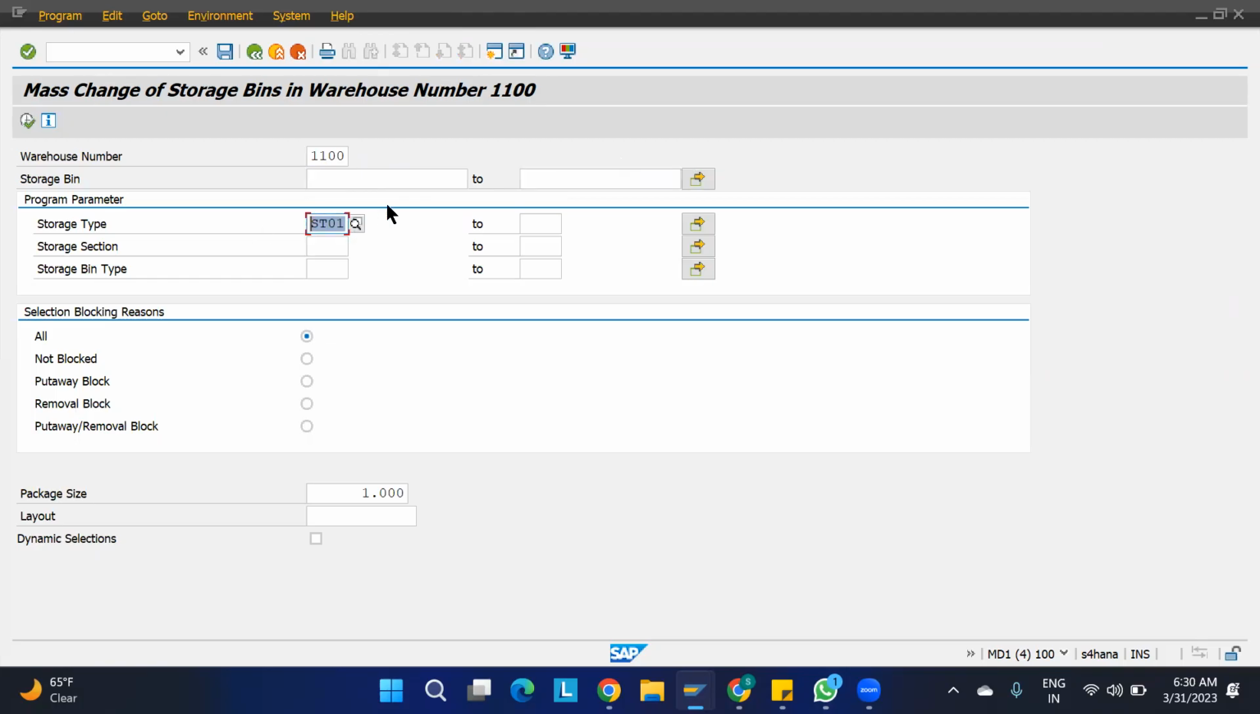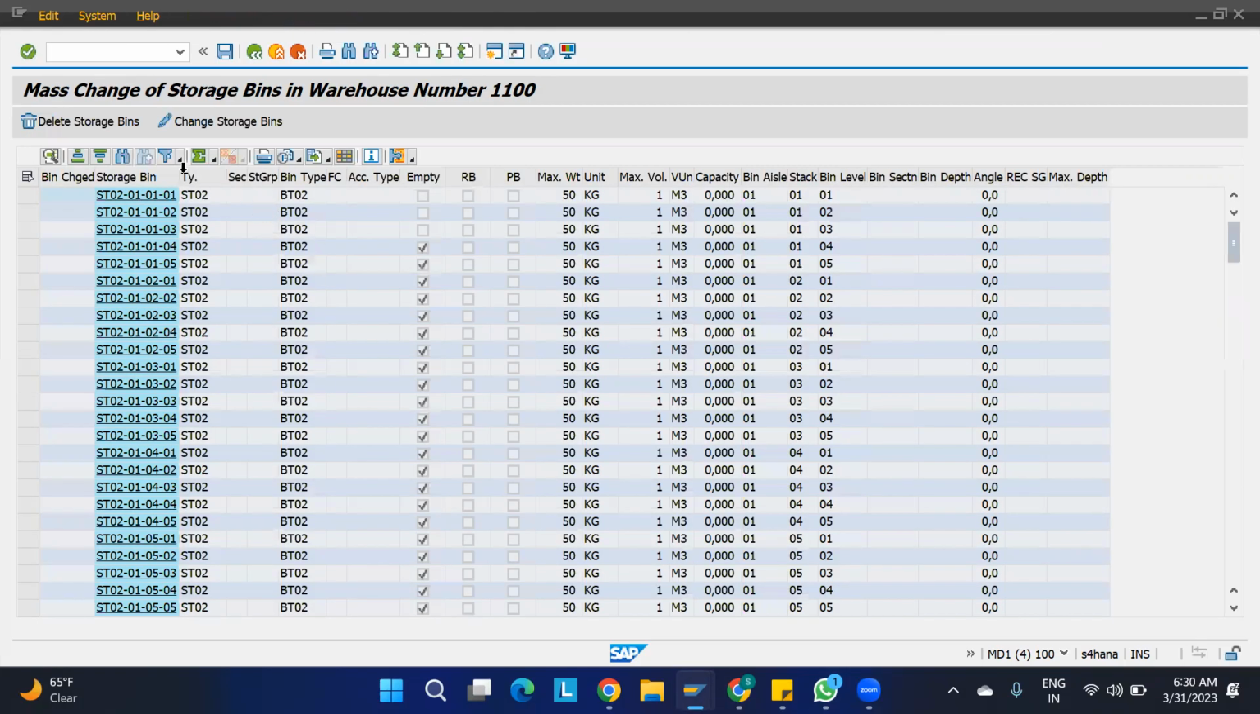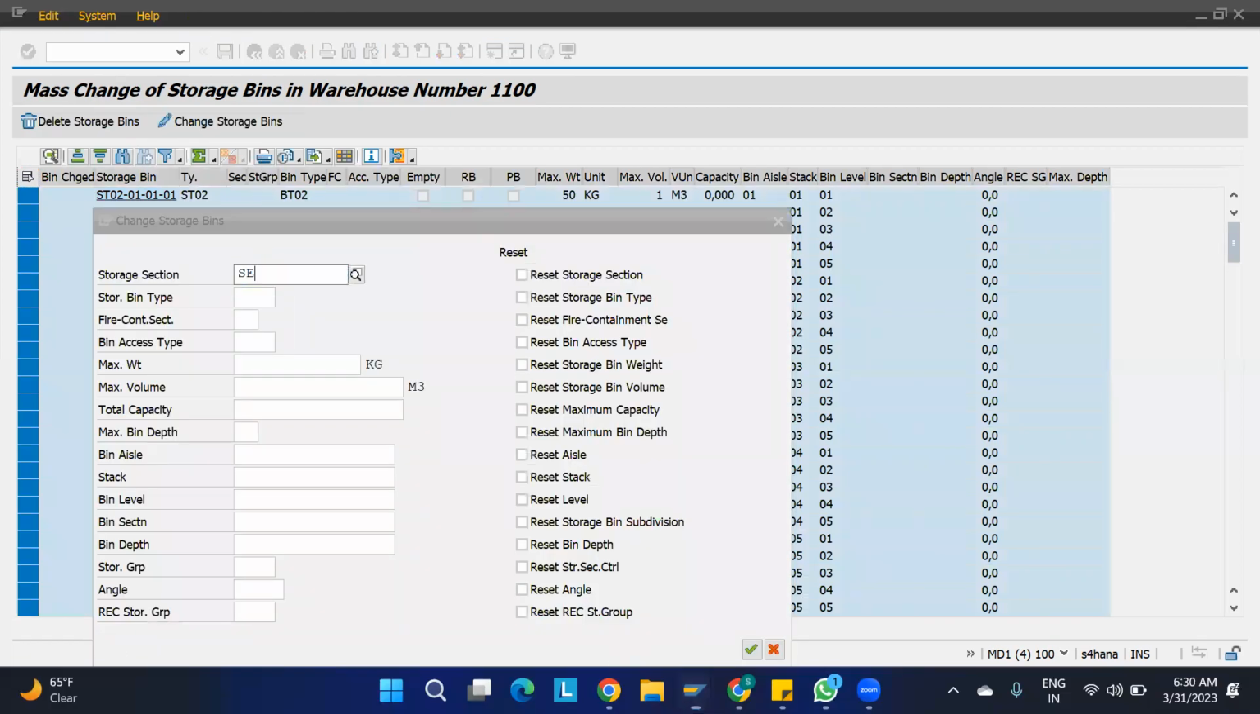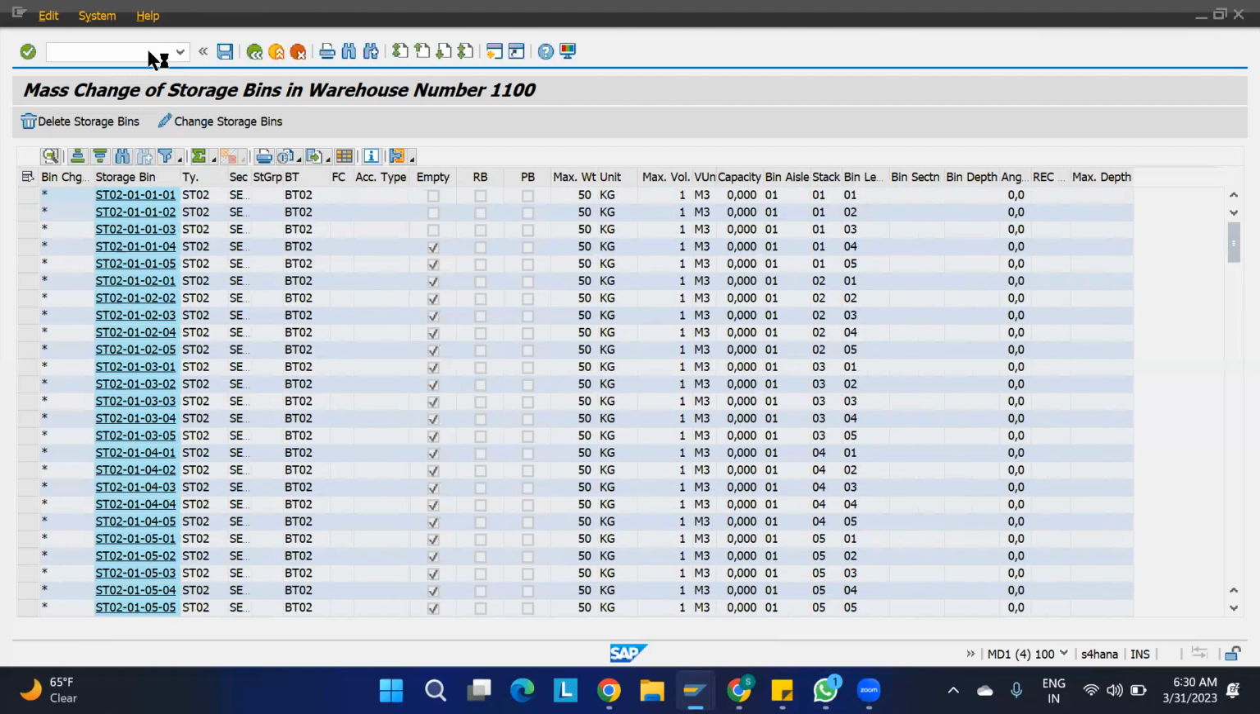For storage type 1, I have given section 1. Let us consider storage type 2 is there. For this entirely, I'm going to give section 2. Okay, I'm going to give section 2.